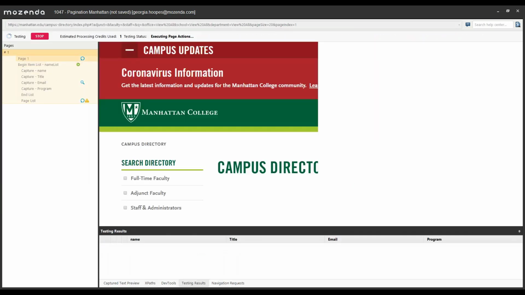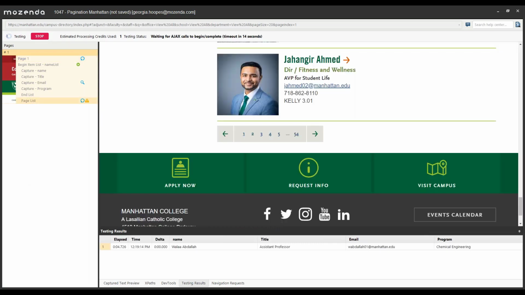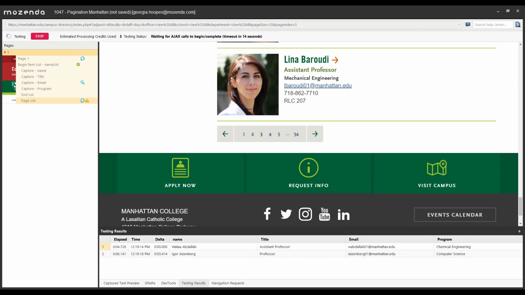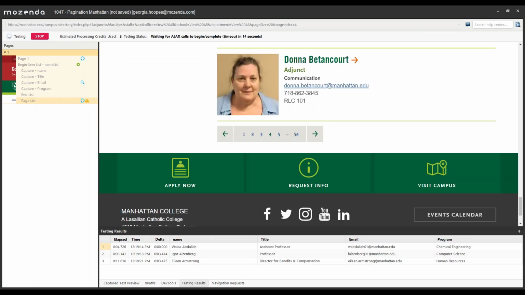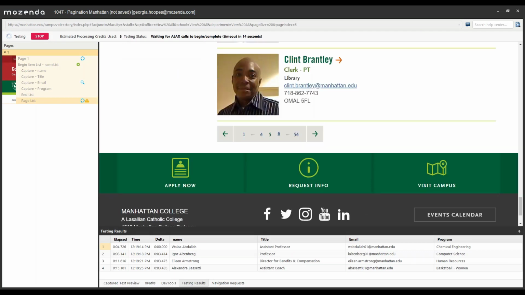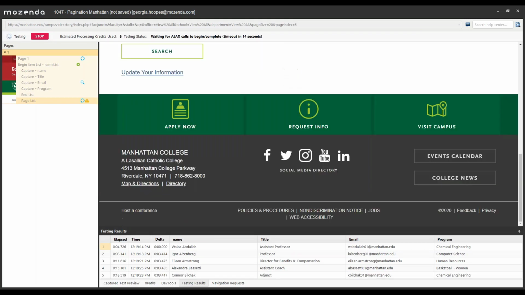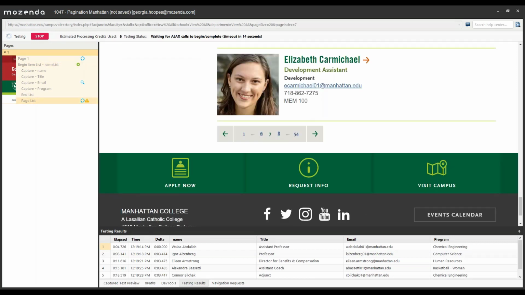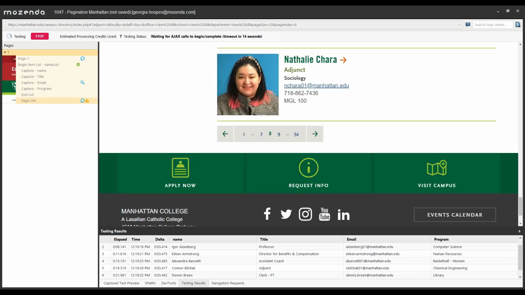When you're testing your page list inside the builder, watching how it paginates is such a great way to troubleshoot, because you're able to see it going through exactly. So you can see if it's on page 7, if it's on page 6, so now it's on page 7. It's so helpful. So as this is loading, let's see if it makes it all the way through.